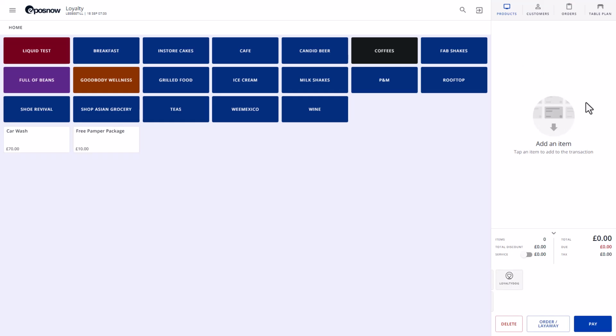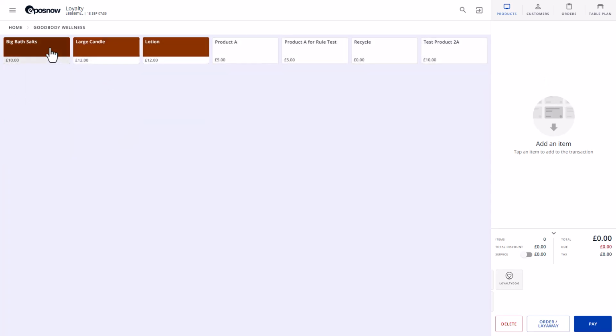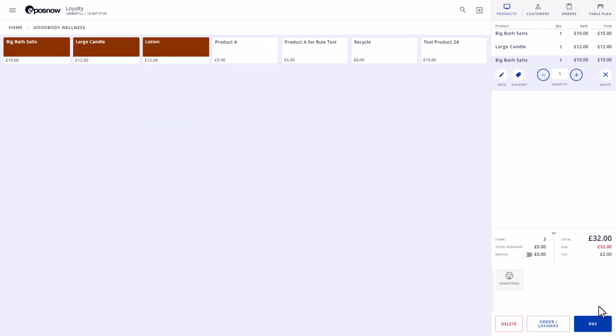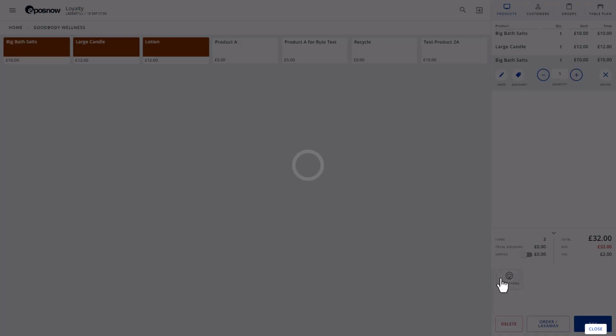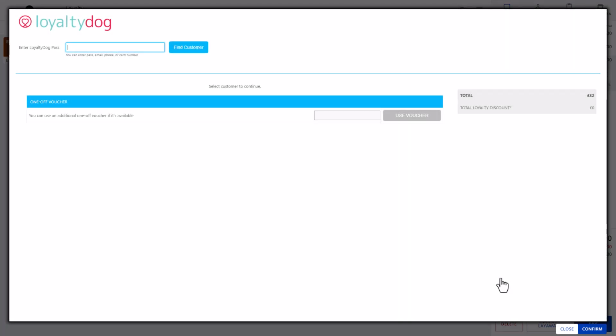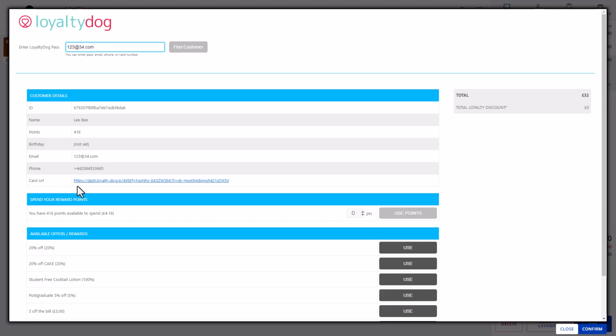Okay, so now we're going to have a look at how to use this price rule in practice. We're going to start with an Epos Now account, and then we'll move on to looking at a Shopify e-commerce account. So here we are with an Epos Now account, and we're going to make a purchase. We're going to put a couple of items in the till. We have £32 or dollars in there. We go to LoyaltyDog, we scan our pass, and then we can see how many points we have. I've got 416 points, and you can see that we've got this available here, spend your reward points.